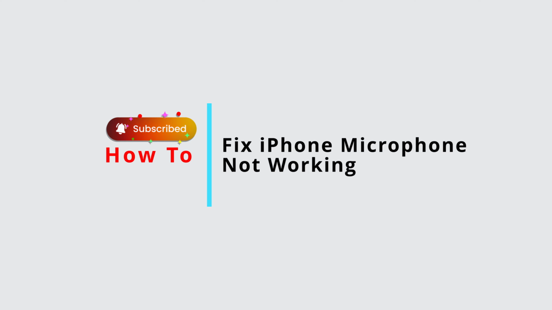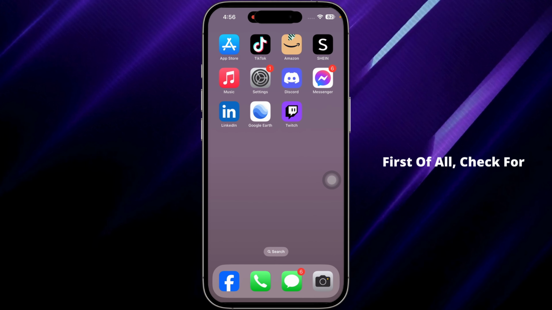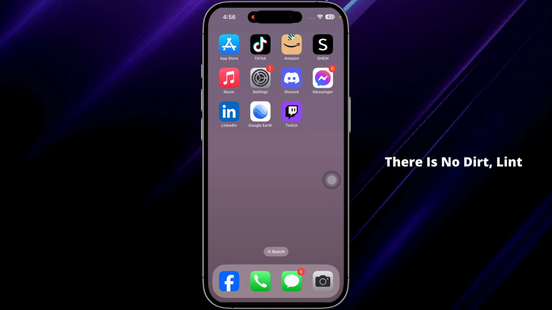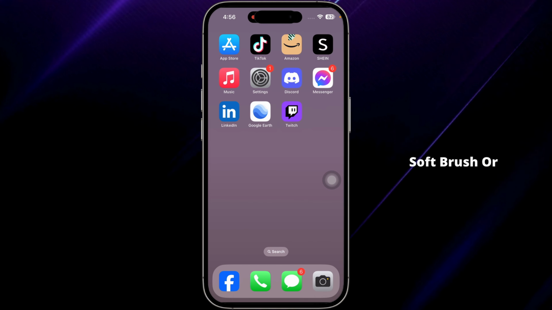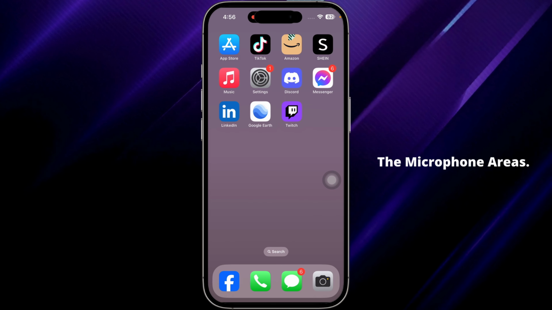How to fix iPhone microphone not working. Let's get started. First of all, check for obstructions. Ensure there is no dirt, lint, or debris covering the microphones. Use a soft brush or compressor to gently clean the microphone areas.